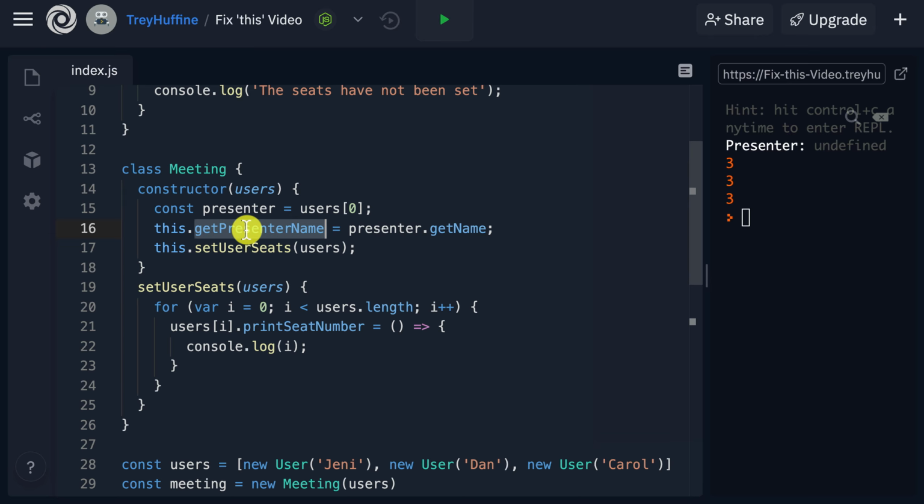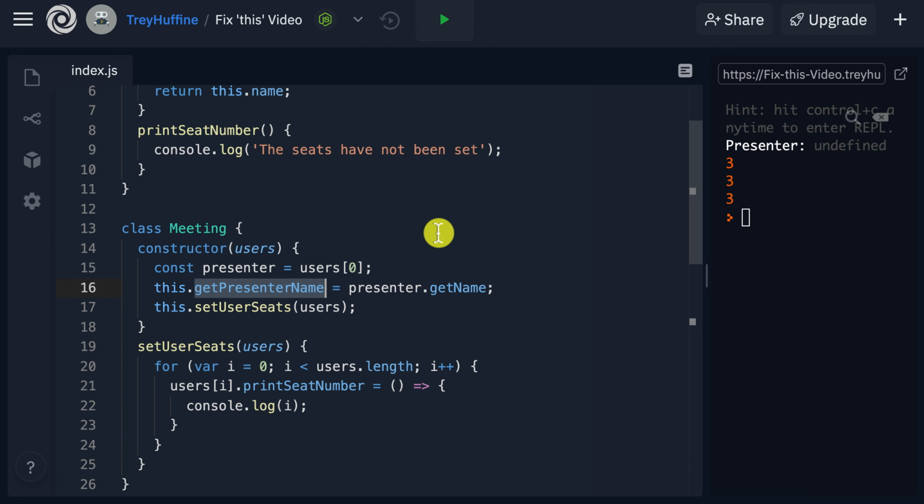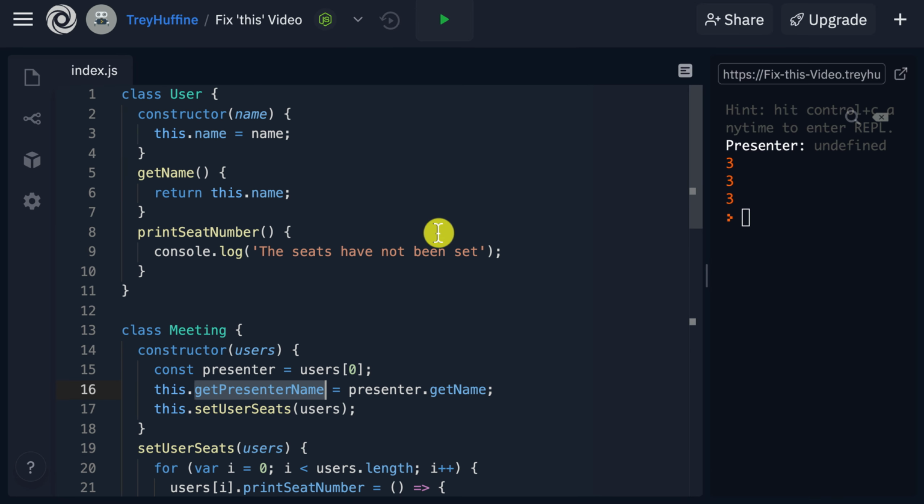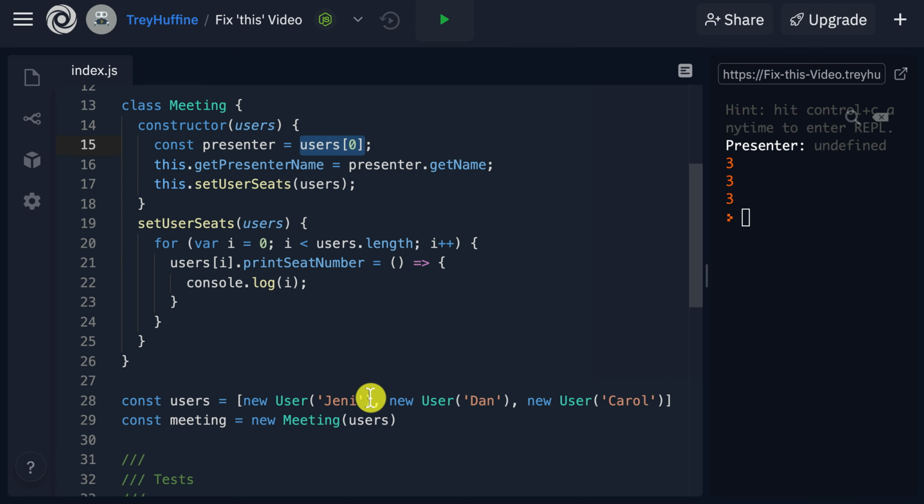We are creating the getPresenterName function by passing it the getName function from our user. So each user is going to have a getName function, and we're just taking the first user, or the one at the 0 index, and assigning it to a method inside meeting. So what we're expecting is that users of the 0 should match new user Jenny, or the Jenny user object.